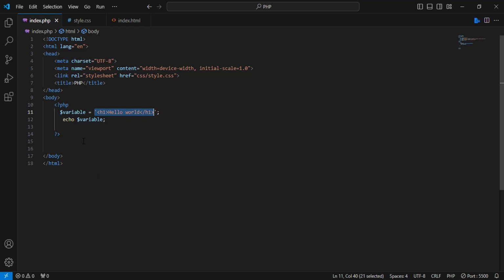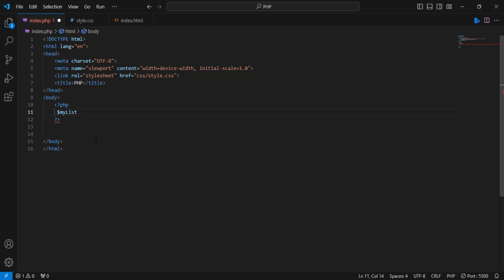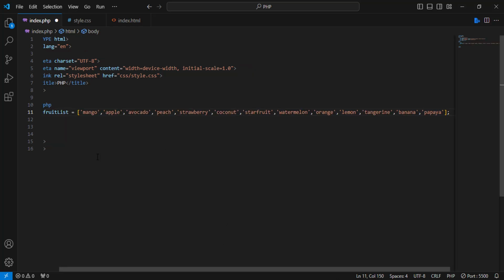So let us make a list in PHP. Let's say my list assigned to these square brackets, then close it. This is how to make an array or a list in PHP. So let's make a list. All right, we have a list of fruits. But this is an empty list, so let's populate it.